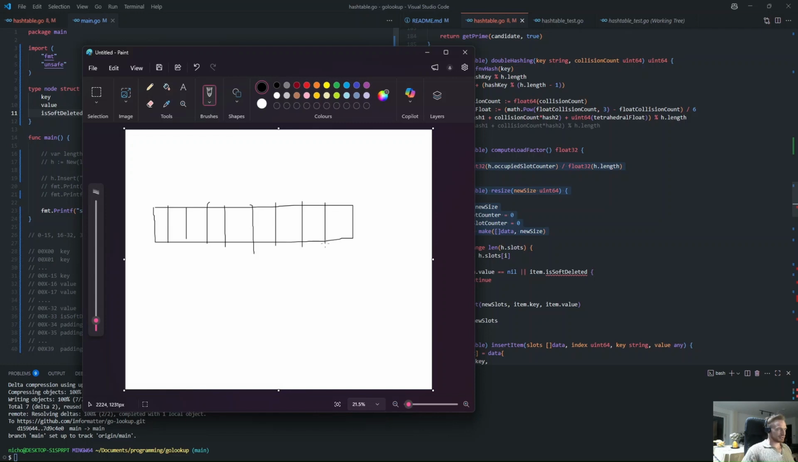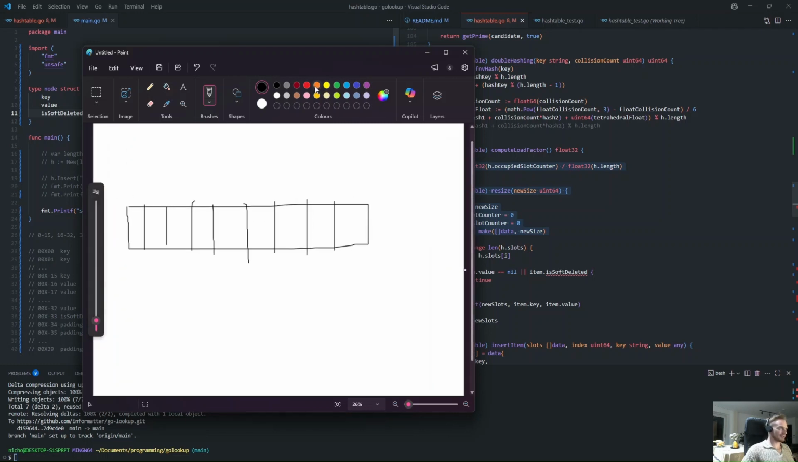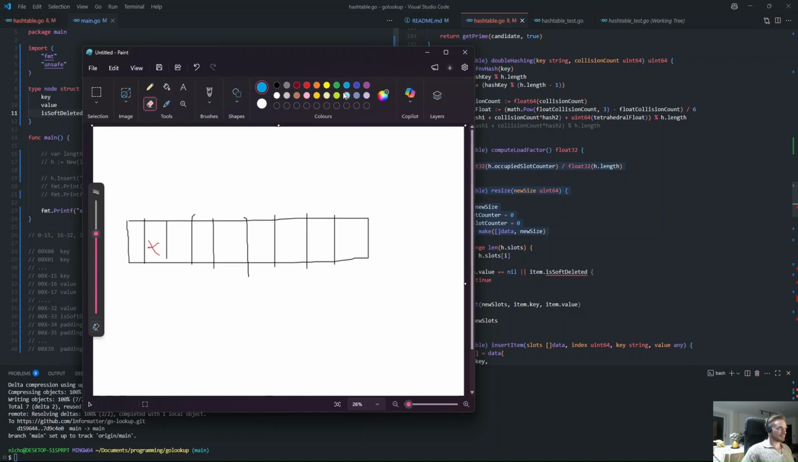So this is how hash collisions can be visualized. Let's say something here is occupied, and we want to put a key here. Let's say I have a key, and this key hashes to the same place. Well, this is occupied, so let's say the next one would be this slot here.